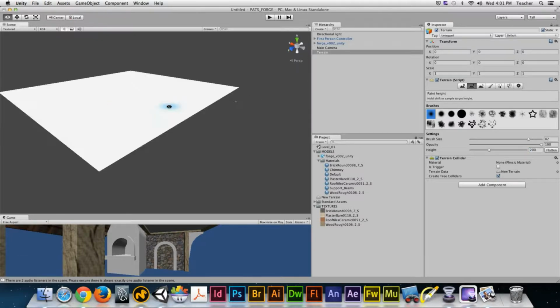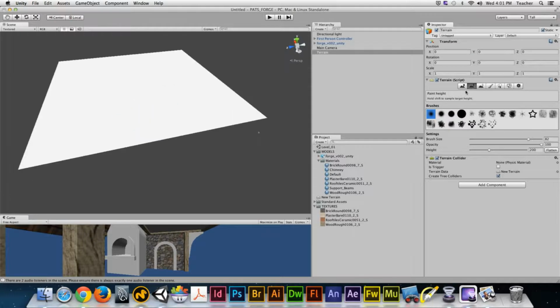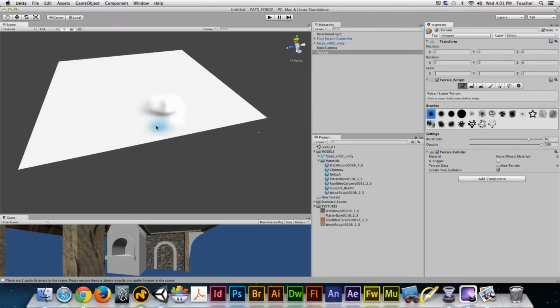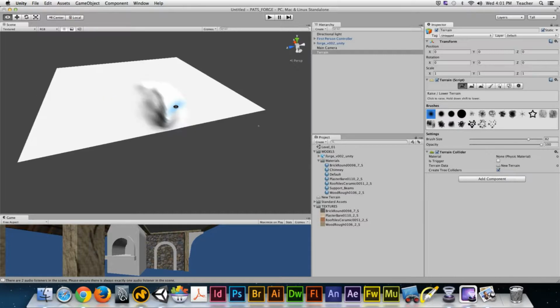Okay, and now I can go back in with my push-pull tool and check it out. Now I can carve. Yeah, it makes me very happy too. They changed this. Yeah, and now we can carve out a riverbed and create true three-dimensional environments. Okay, that's kind of cool.